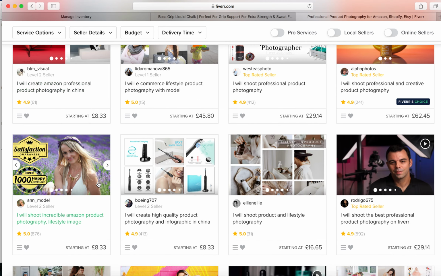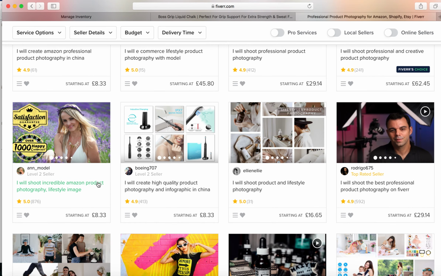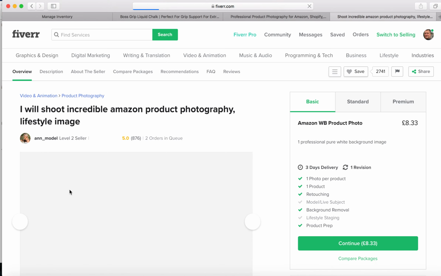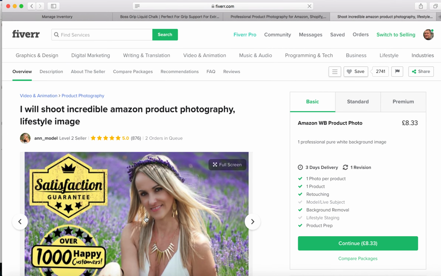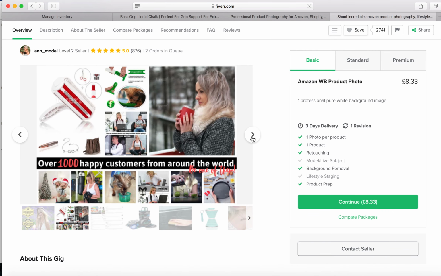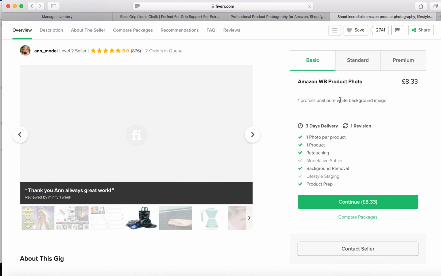And whilst I've spent a reasonable amount of money on the product photography, I've just searched through here and found someone that I thought was worthy of doing them, just having looked at their previous work. So this person here is a level 2 seller, saying they will shoot incredible Amazon product photography lifestyle images. So they will actually do lifestyle images as well as plain product pictures. So if we look at this, they will show you the type of work that they can do. So for one professional pure white background image, which will be your main image, it's £8.33.